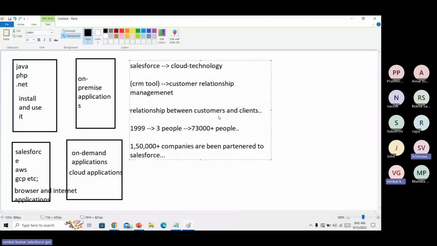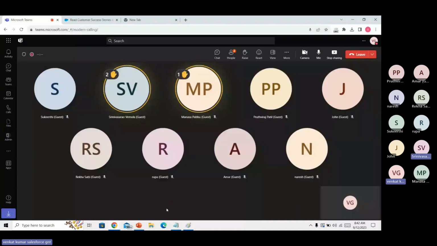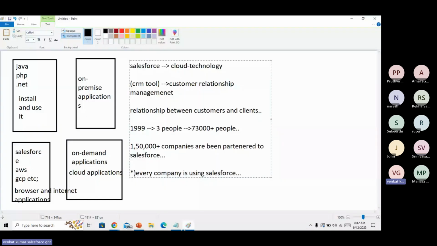150,000 plus companies have partnered with Salesforce. Whether MNC companies, product-based companies, or startup companies, every company is using Salesforce.